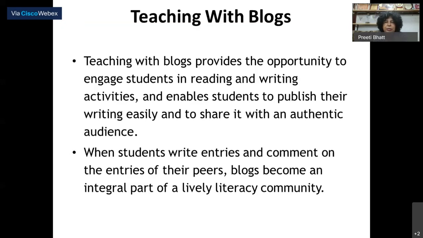So blogs are one of the methods through which students can be engaged in reading and writing activities, and they can publish their writing easily, and they have an authentic audience which can respond to the blogs. When students write entries and comment on the entries of their peers, blogs become an integral part of a lively literacy community. So when they are asked to write entries and also to comment on the entries of their peers, their classmates, it becomes a kind of community, which is continuously interacting with each other over important issues.